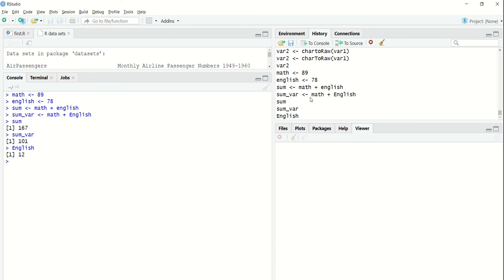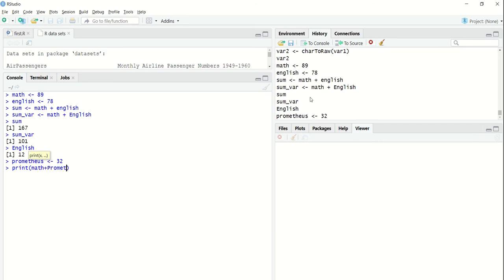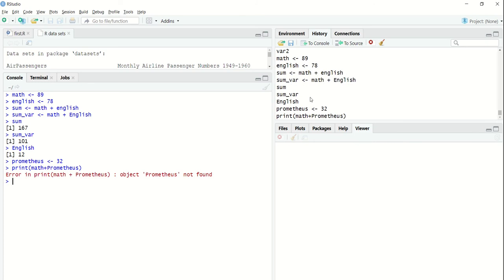Had English not been defined, it would have given you an error stating that object English not found. For instance, if I say Prometheus, I'm pretty sure I have not declared this anywhere. So if this was 32, now if I want to print math plus Prometheus, then the system is going to give you an error stating that object Prometheus not found.